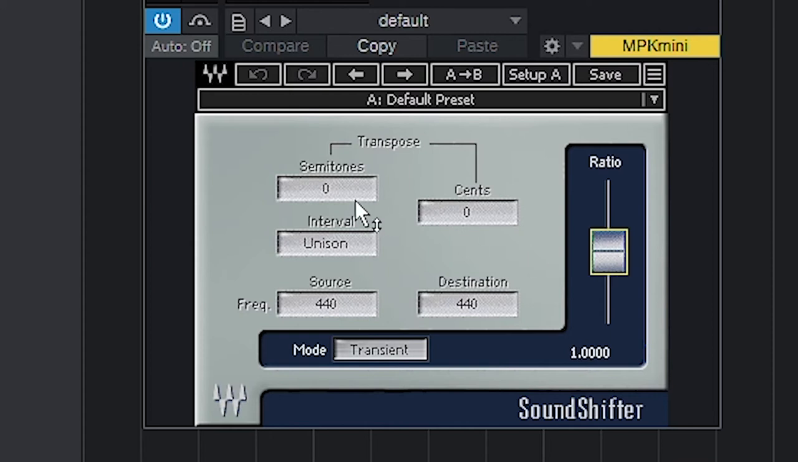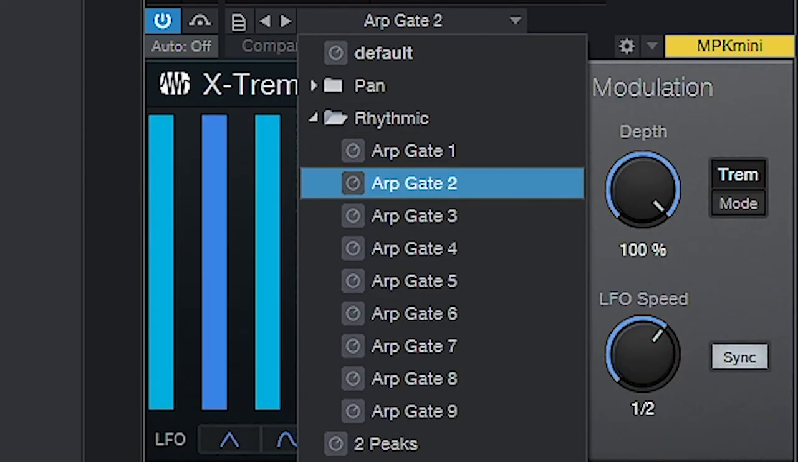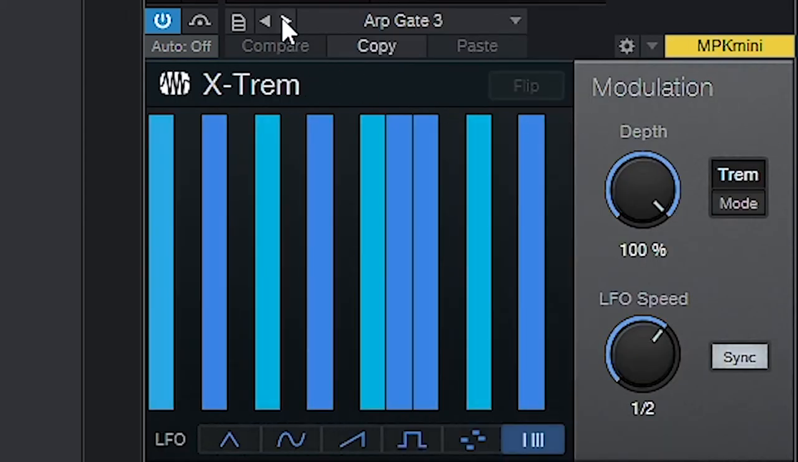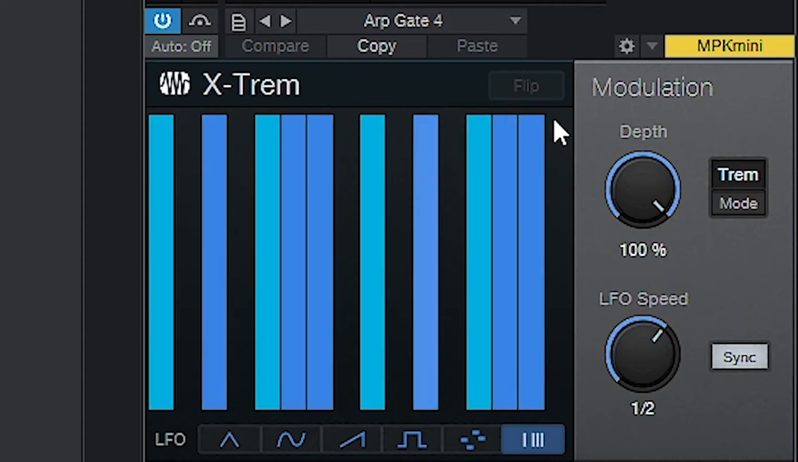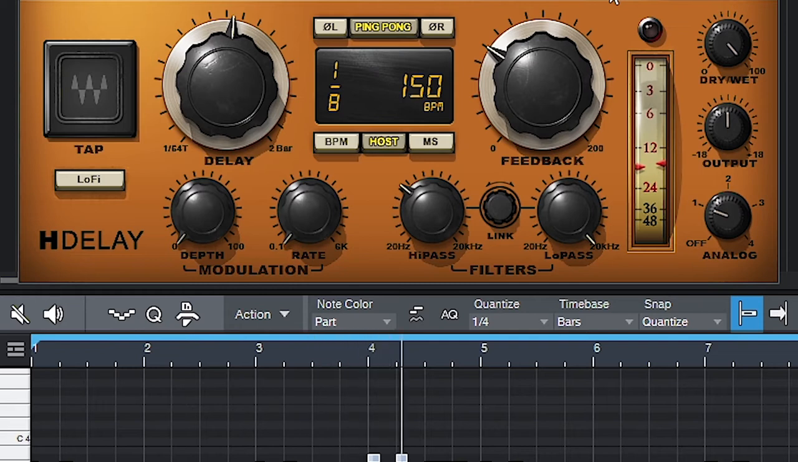And then I'm going to switch off to the sound shifter. Pitch it down. Okay, it sounds way better in a higher pitch. Then let's go to extreme, add an arpeggiator gate to it. I'm going to bring down the depth just a little bit. Then I'm going to add this delay.